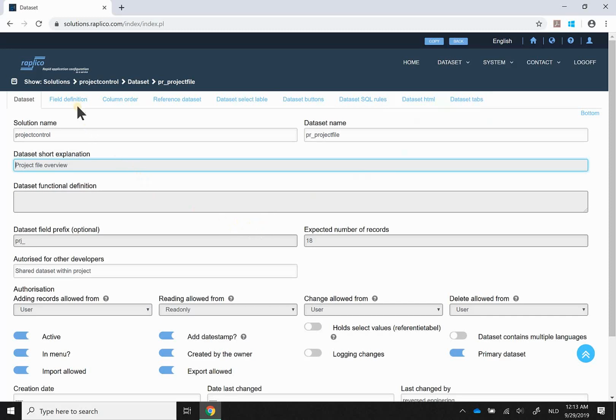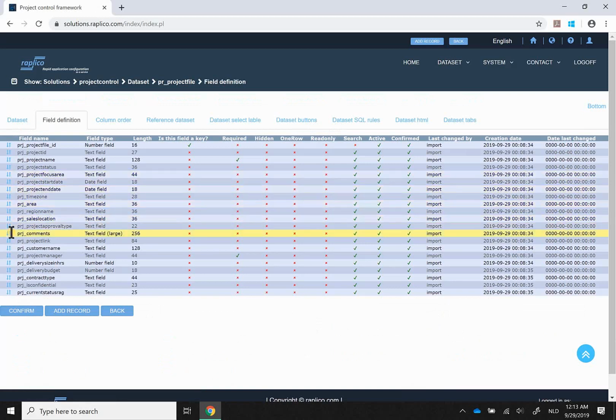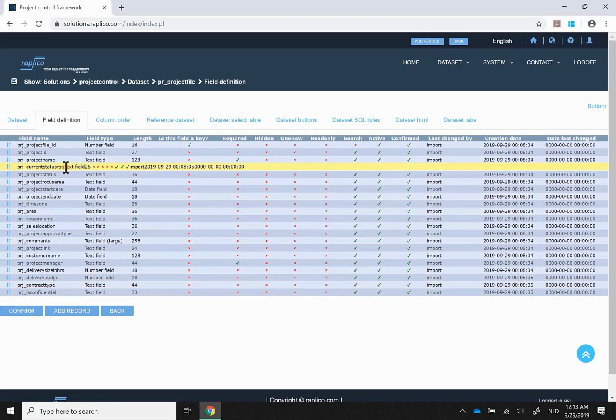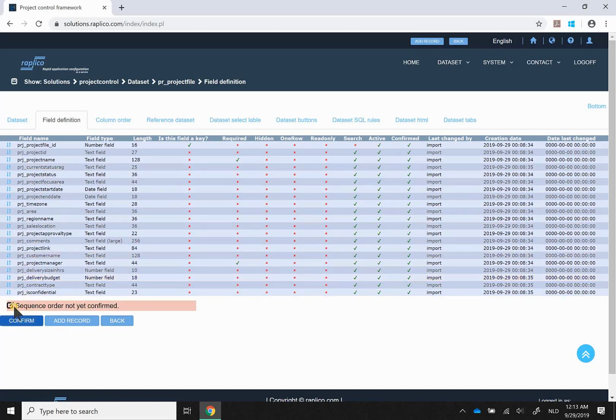And of course, if you go to field definition, and then you go to one of the fields, say the area field is not completely right, then you can just change it. Also, you can see that this is the same field where you can drag and drop the order, move one up, move one down. So if I have a status field and I don't like where it's at, I can drag it up. After I place it, I get a notification saying that my sequence order is not yet confirmed. So I will click on confirm, and we see that it has confirmed.